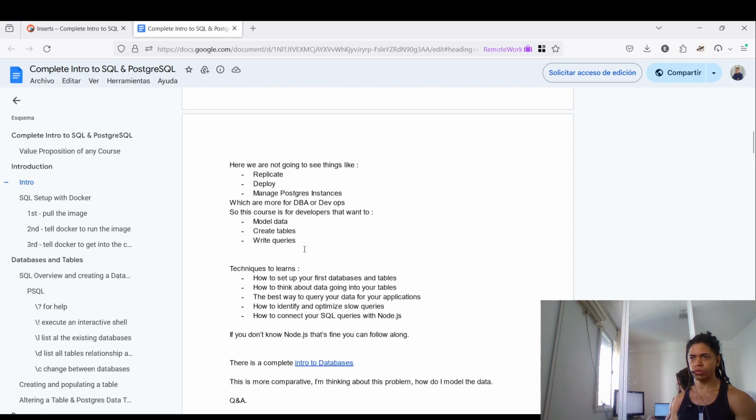Who is this course for? Here we're going to learn how to set up a Postgres database and tables, how to think about the data filling, how to think about the data going through tables, as well as the best way to write queries for your application, identify and optimize slow queries, and then ultimately connect to the SQL database.